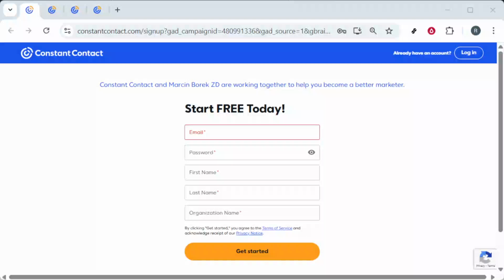In today's video, I'm going to teach you how to put images side by side in Constant Contact. So let's get started with creating visually appealing email content using Constant Contact.